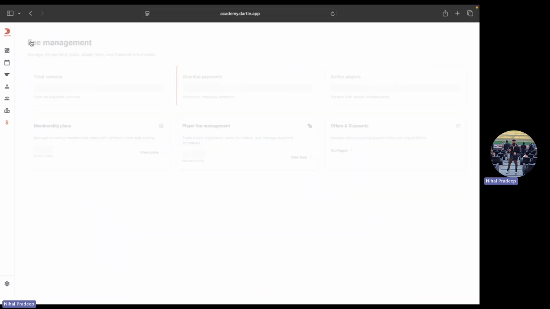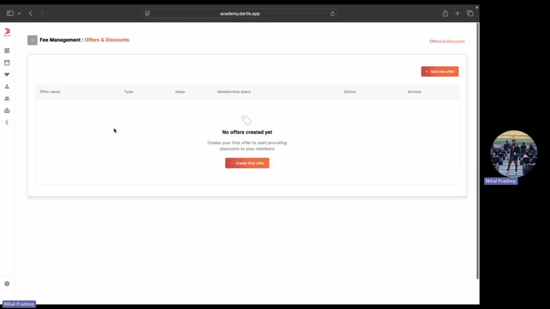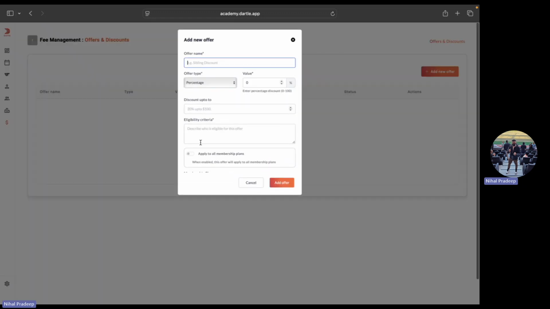Now, the other type of discount is system-wide discounts. This one, you can configure here. This could be a sibling discount or any discounts that you want to apply across different membership plans. Those will be the ones that you create here. So let's create one sibling discount. And this is a percentage discount. So you get 10% off. And you can say there's a discount, say up to a maximum of $100.